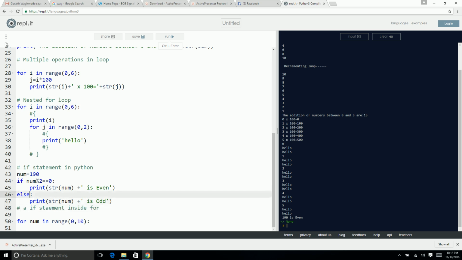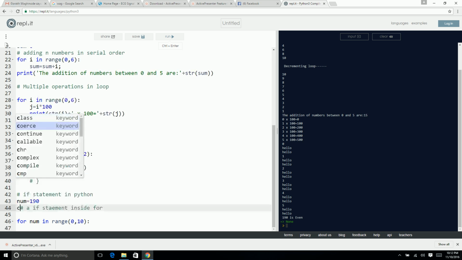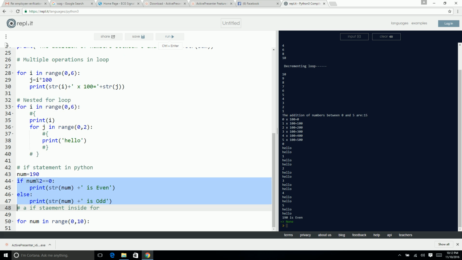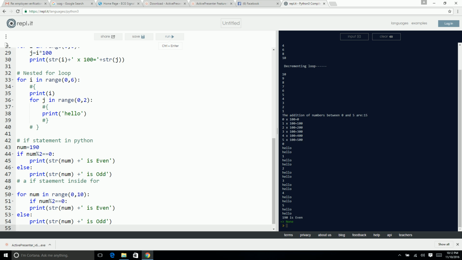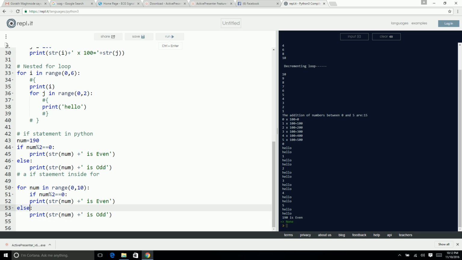Once you have done this, you can copy this entire thing and paste it over here. Now, see, in most of the Python editors, when you copy paste any part, the indent is going to be lost. Okay, this is a major problem. So, you have to manually set the indent.